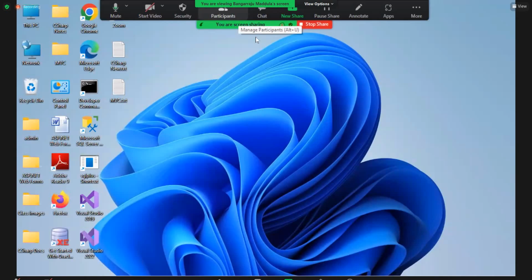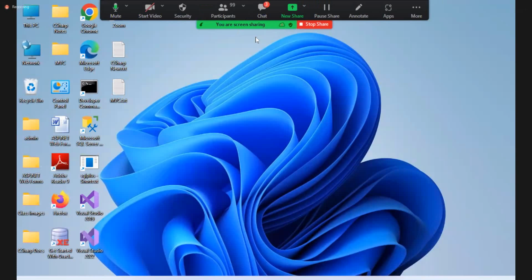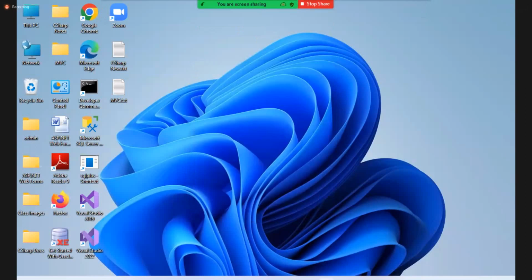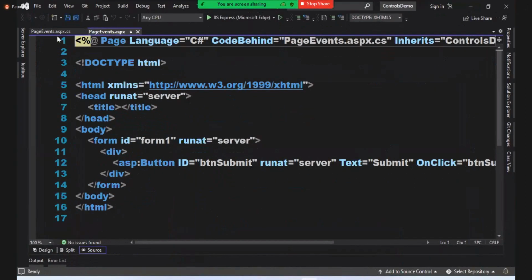Morning, guys. Fine. So last day we talked about how exactly the page executes on a server, and I explained the page lifecycle events. So 10 events we demonstrated. What are the 10?